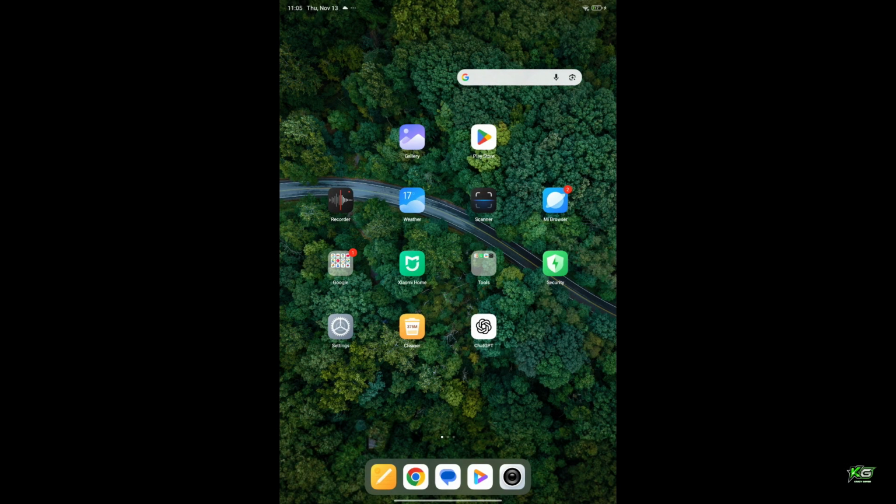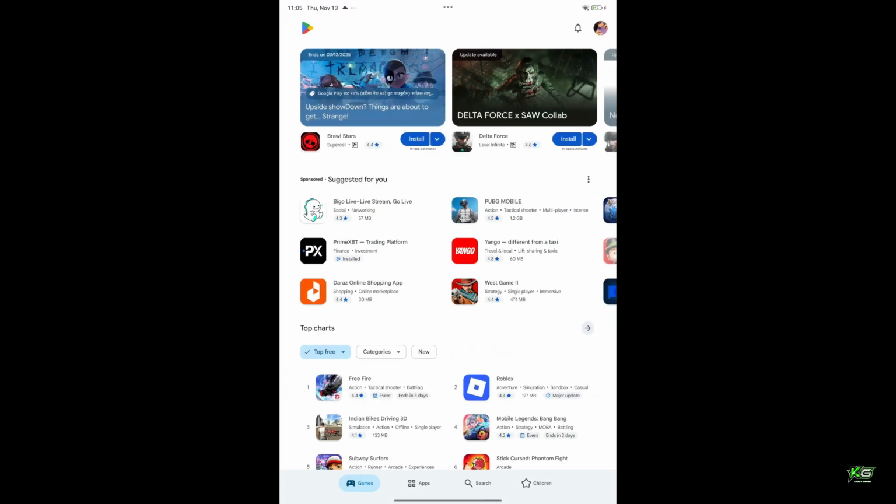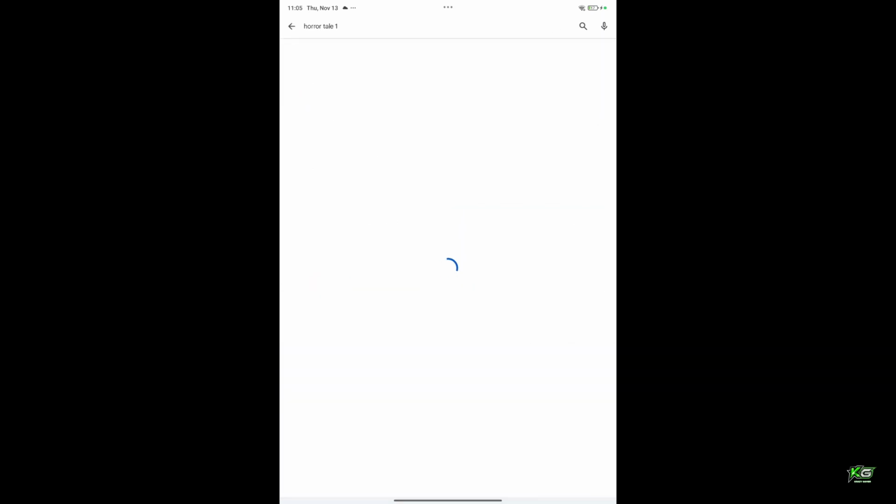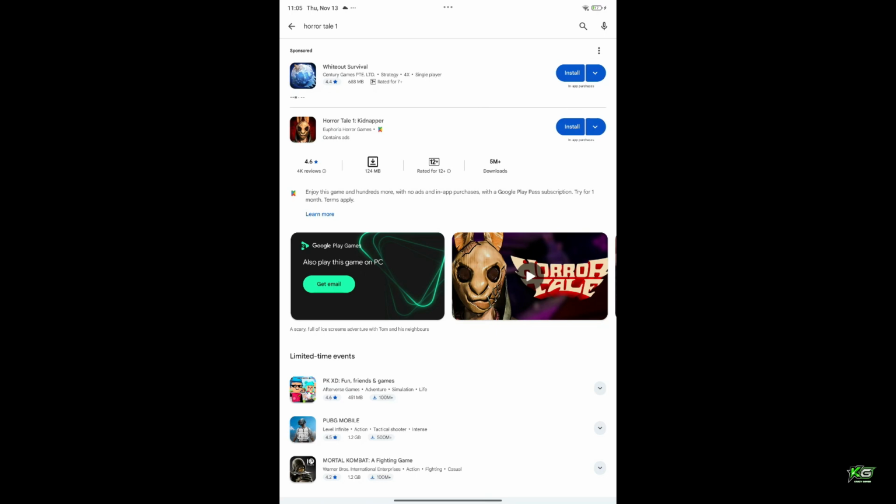First of all, open your Google Play Store on your Android and also make sure that your device is connected to a stable internet. Now tap on the search icon at the bottom of the screen and in the search bar at the top, type in Horror Tale 1. Now from the search result, look for the game that says Horror Tale 1 Kidnapper from Euphoria Horror Games.